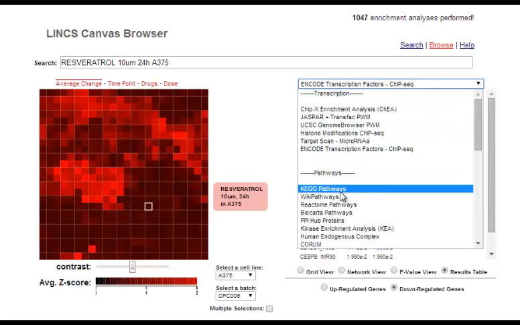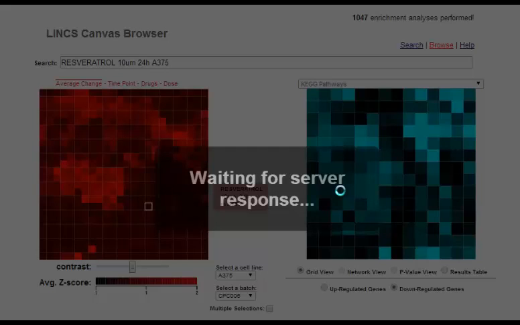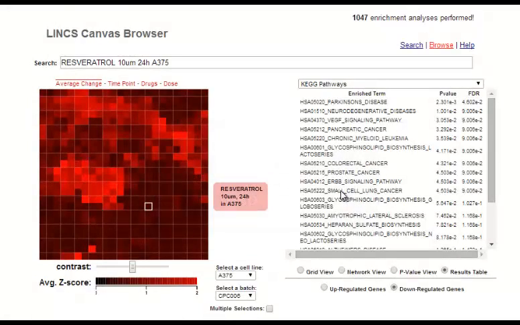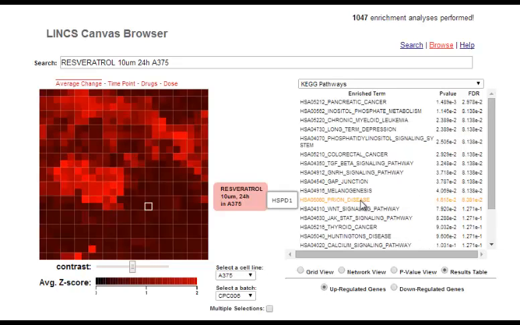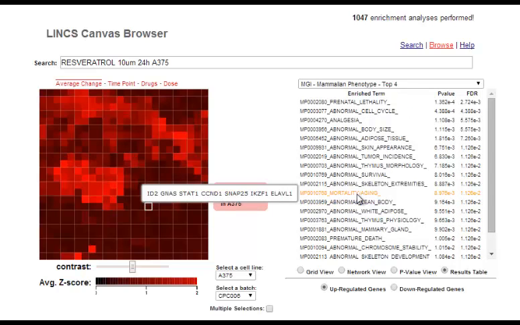We can now look at pathway enrichment analysis, and I'm choosing the KEGG pathways. You can see that resveratrol downregulates the expression of genes that are associated with Parkinson's disease and other neurodegenerative diseases. It upregulates genes that are associated with pancreatic cancer, inositol phosphate metabolism, and chronic myeloid leukemia. When looking at the mouse phenotypes that are enriched for the genes that are activated by resveratrol, we can see that abnormal survival, mortality, and aging are found to be enriched terms.